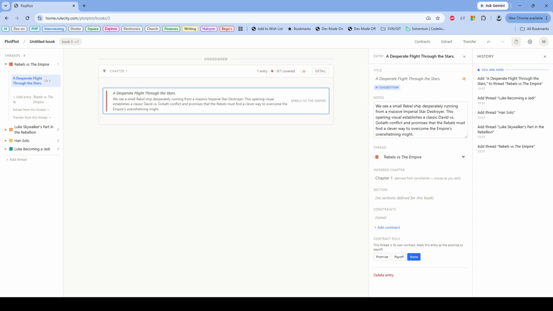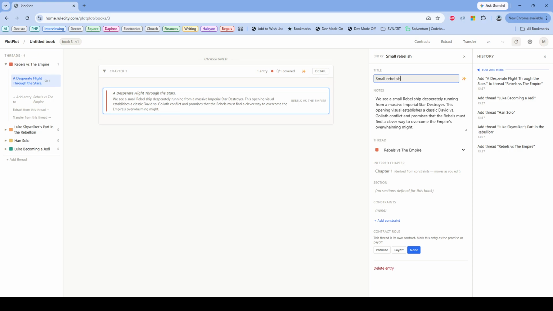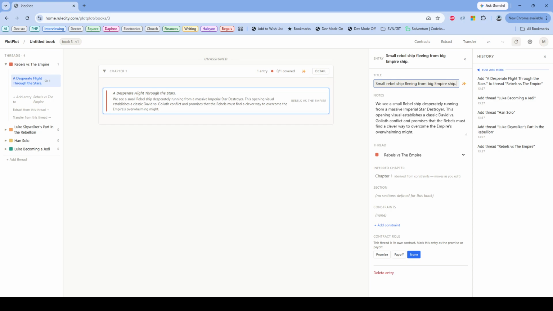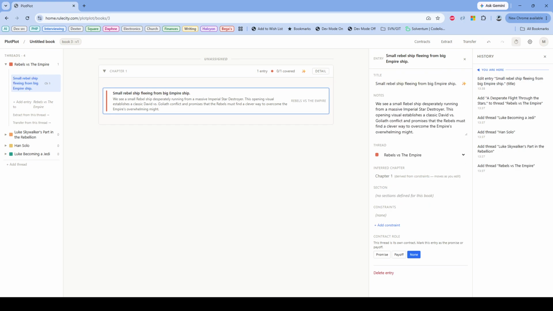So one thing you might notice is the app created a summary for the notes here, "a desperate flight through the stars." I don't necessarily like the voice of this summary, so I'm going to make a new voice. I'm going to make a new title, and I'm going to say "Small Rebel Ship Fleeing from Big Empire Ship." So that's my new title. And since this is the first entry in this thread or beat, this is going to be the promise. So I'm specifically marking this as a promise.